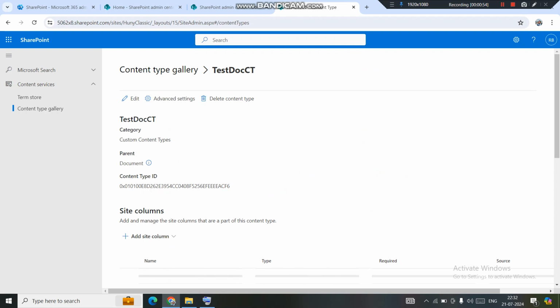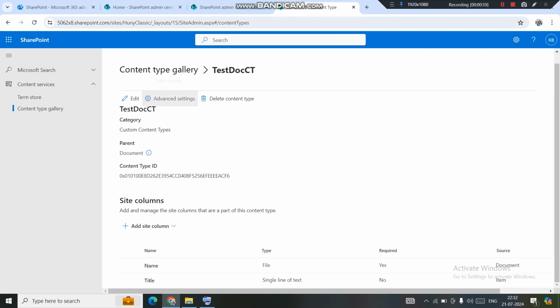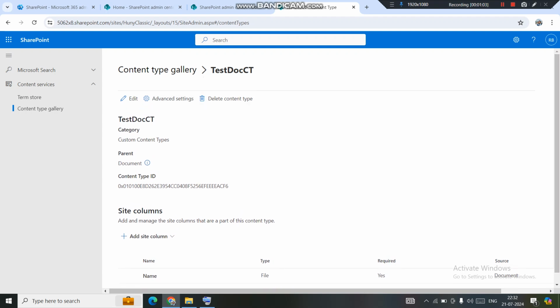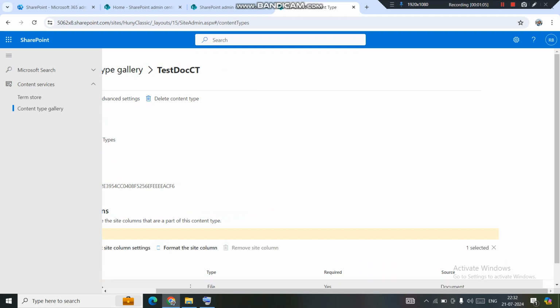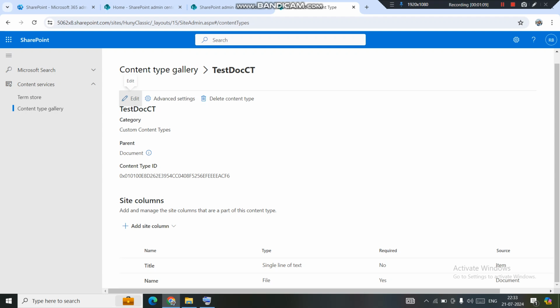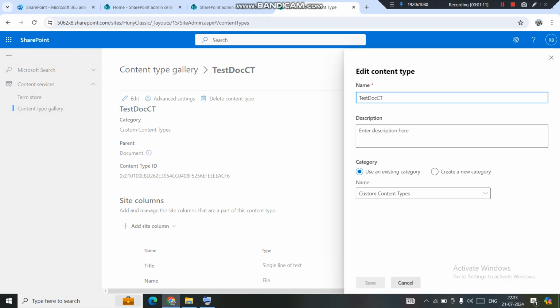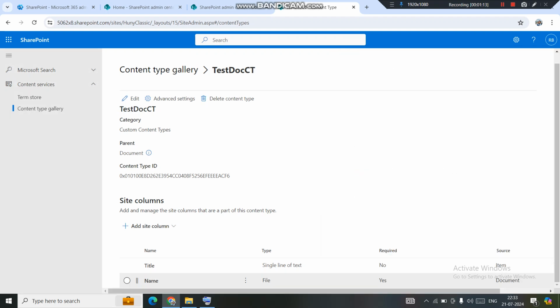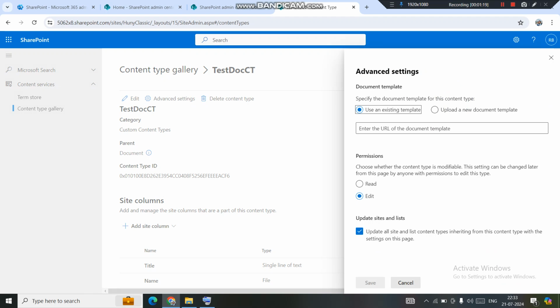The moment you create it, you get these options: edit, advanced settings, and delete content type. If you want to edit any information in this content type, you can do so. Just click on edit and you will be able to edit the content type's name and other things like groups. And now we want to use the document, the one which we have already.